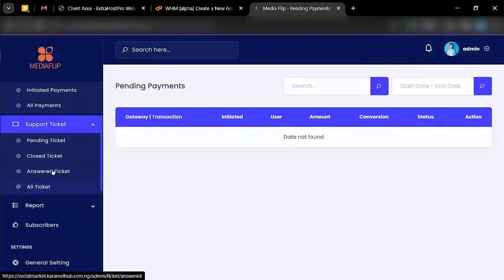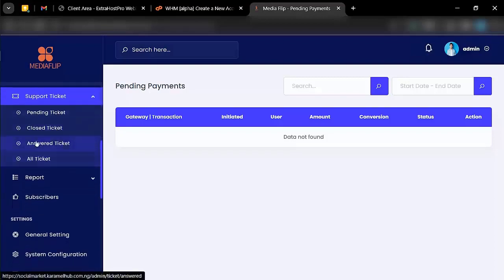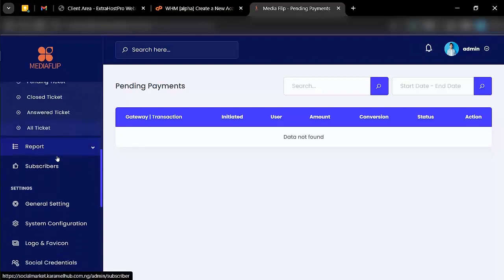This is where you're going to see all the tickets that people have opened. When people send you a message saying they have this issue or that issue, this is where you come to see them. Once you know you have answered this person and you're done with the ticket, you close it, and it's going to show up under closed tickets. You also have your answered tickets and all tickets that will show up.